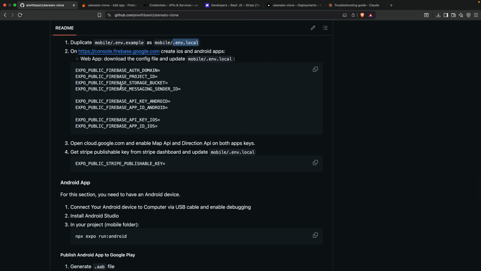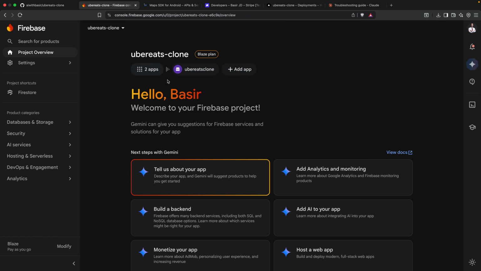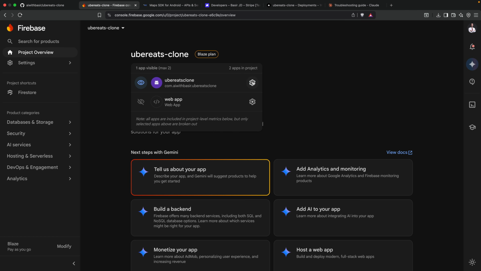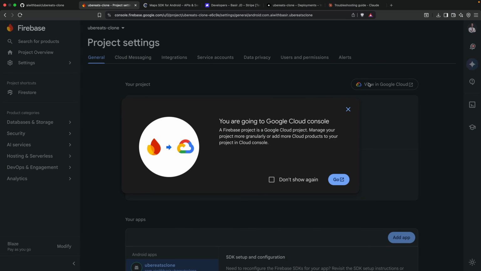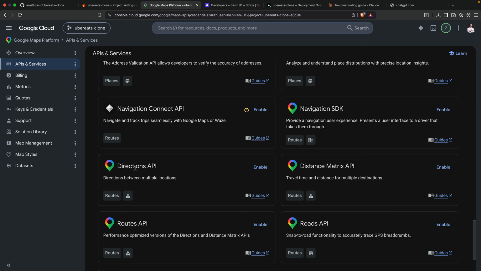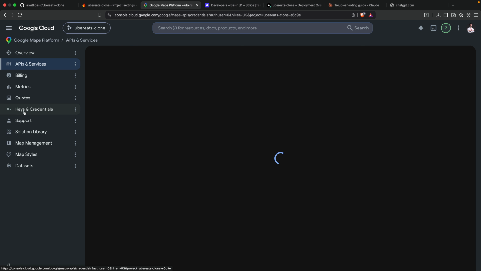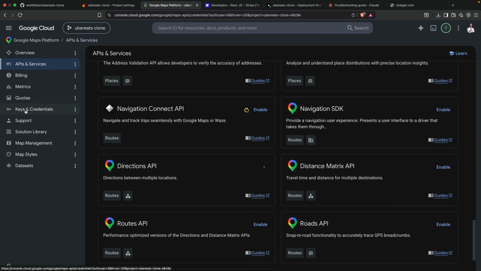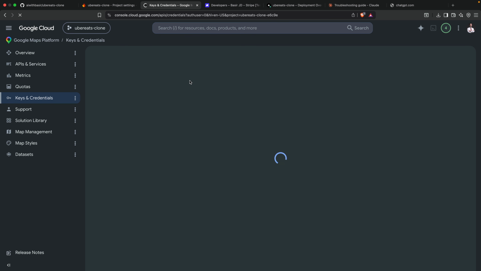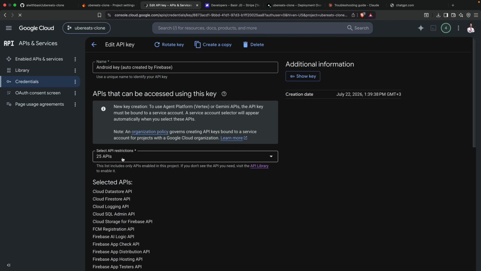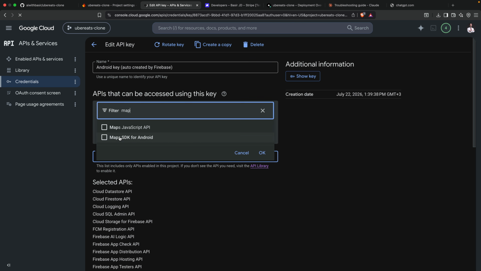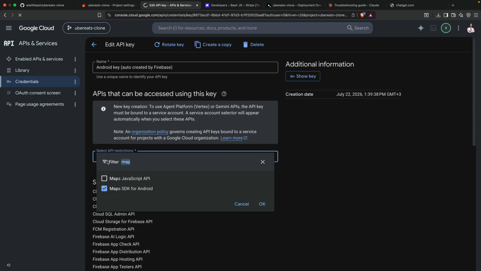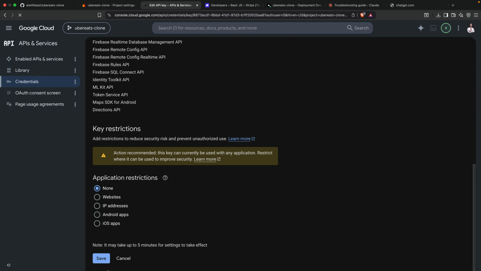Back to the plan, we need to enable Maps and Directions API for this key. Close this window, click on apps. For the Android app, click on settings, view in Google Cloud, go. Select APIs and services, find Maps SDK for Android, enable it, then find Directions API and enable that one too. Next step, go to keys and credentials, then click on the credential in APIs and services, click on the Android key, select API restriction, Maps SDK for Android, okay. Next one, Directions API, okay, and save it.